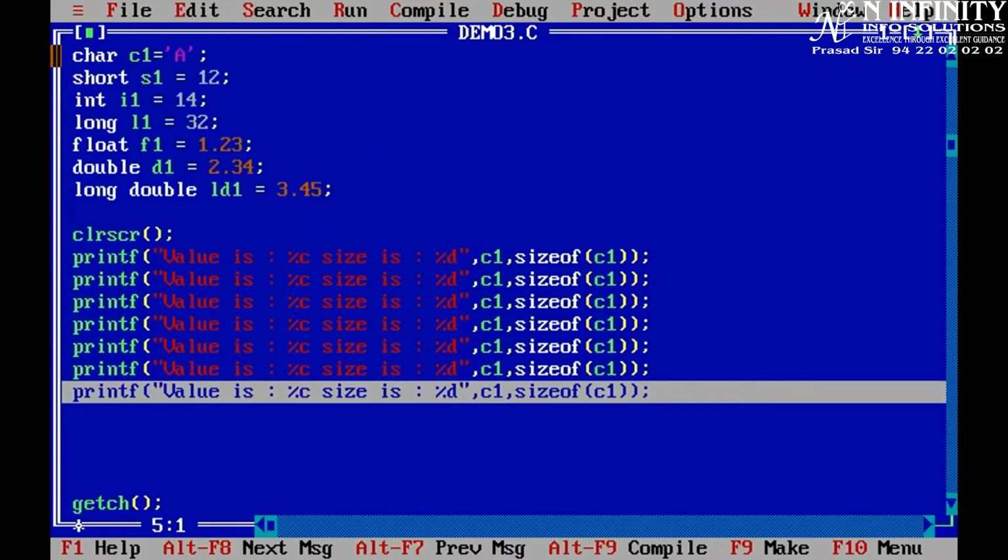Okay. Now, the value of short is indicated by %d. So here we'll use S1, sorry, S1, and this is the size of S1. Next is the value of I1. Integer is printed with the help of %d. So we'll go with I1 and the size of I1. I hope you are getting this. It's already been discussed in the theory session.